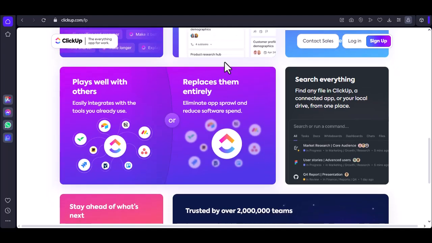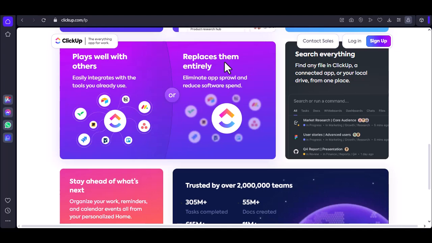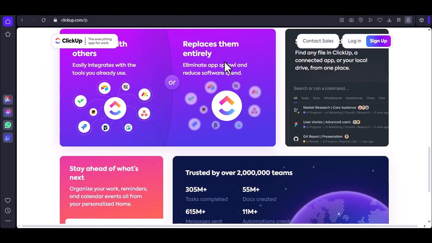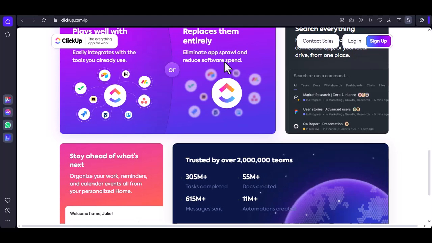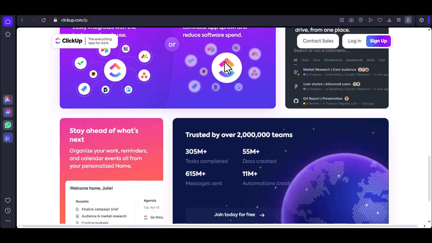The offline mode feature. Now, the million-dollar question. Does ClickUp offer offline functionality? Thankfully, the answer is yes. ClickUp has a built-in offline mode that allows you to access and work on your projects even without an internet connection. This feature is a game-changer for those who need to work on the go or in areas with limited connectivity.